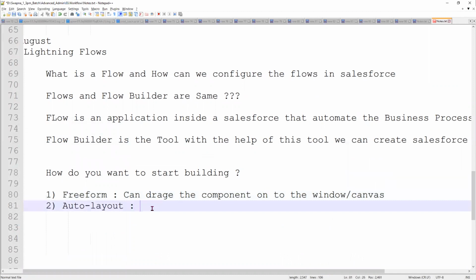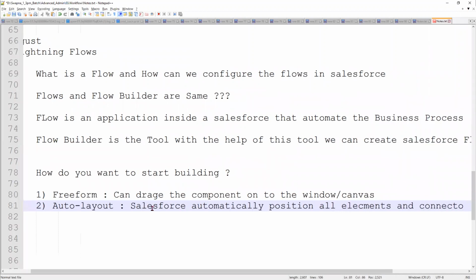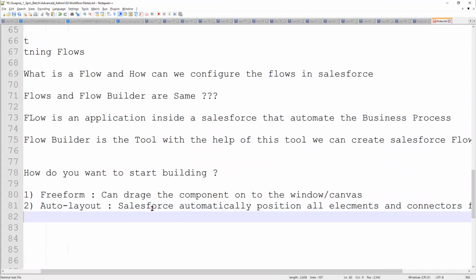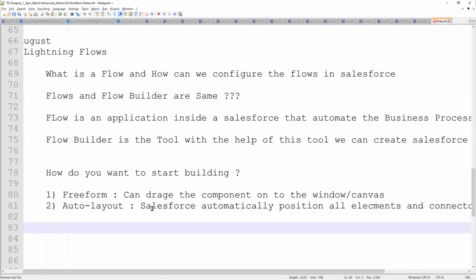Auto layout is nothing but you need not drag. There is no need to drag because Salesforce automatically positions all the elements and connectors for the developers. You need not do anything. You only have to decide which component to use. For the free form, you have to select the component.